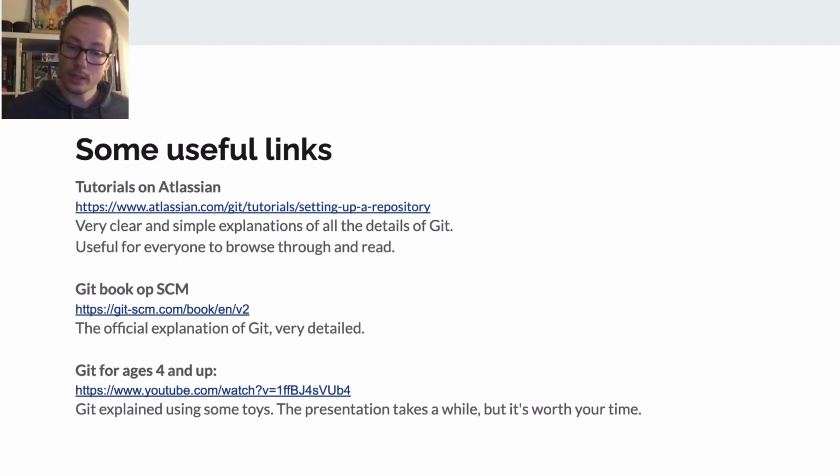At the end of this presentation, I have some links with useful sources to learn more about Git. The Atlassian pages are very useful, explaining everything I just explained very clearly. The SCM book is the official book explaining everything Git related in depth. It goes into a lot of detail, but it's very useful to look stuff up. And last is Git for Ages 4 and Up. It's an older presentation, but I've been recommending it to people all the time since it explains how Git works using some Git stories. And I really learned a lot from it.